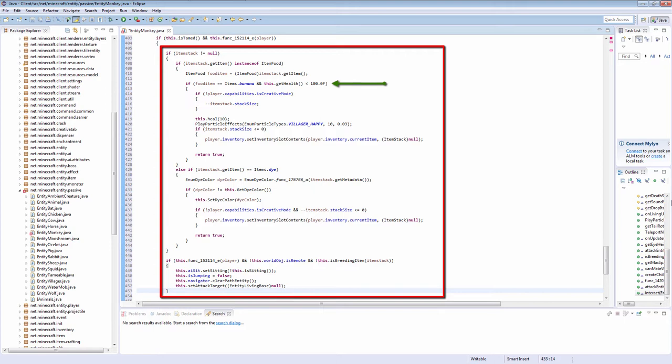Another conditional statement checks if the food item is a banana and the monkey's health is less than 100. If so, the monkey is a tamed monkey and the player clicking on him with a banana is his owner, and the monkey's health is below 100. So this interaction should heal the monkey.